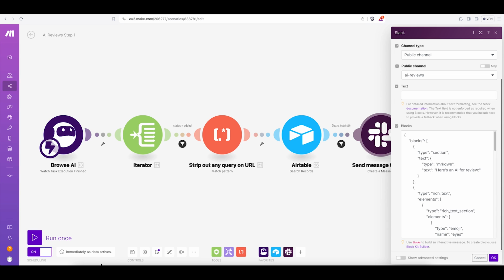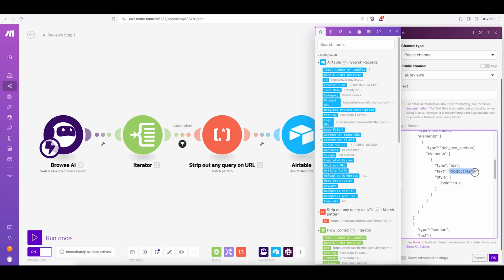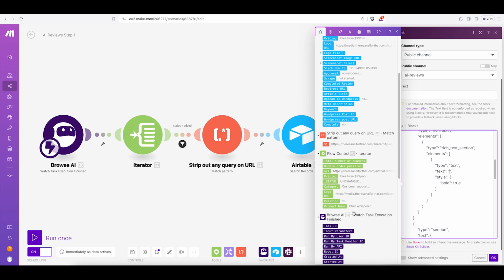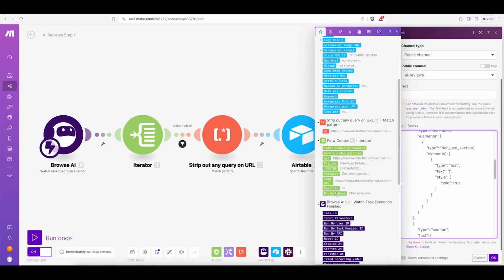Okay, so there's one last thing I need to do now. I need to change my placeholders and pass in the actual dynamic data. So if you remember, the first section that we need to change is this product name here. So I'm just going to highlight product name, delete that, and pass in the product name that comes from the iterator.